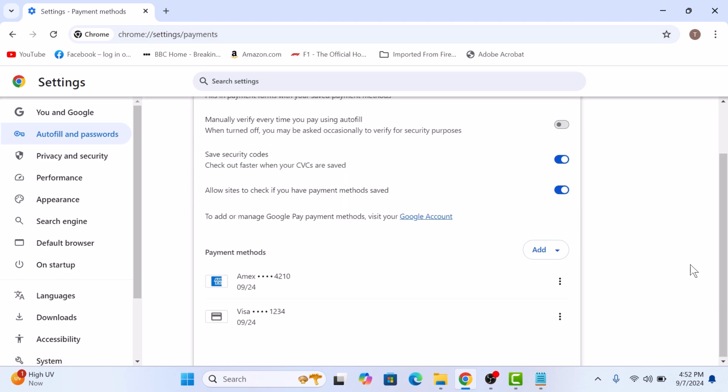Here you will see a list of all the credit cards saved to your Google Chrome under the Payment Methods section. Now to remove a credit card, simply click on the three dots next to your card. And from the menu, click on Delete.